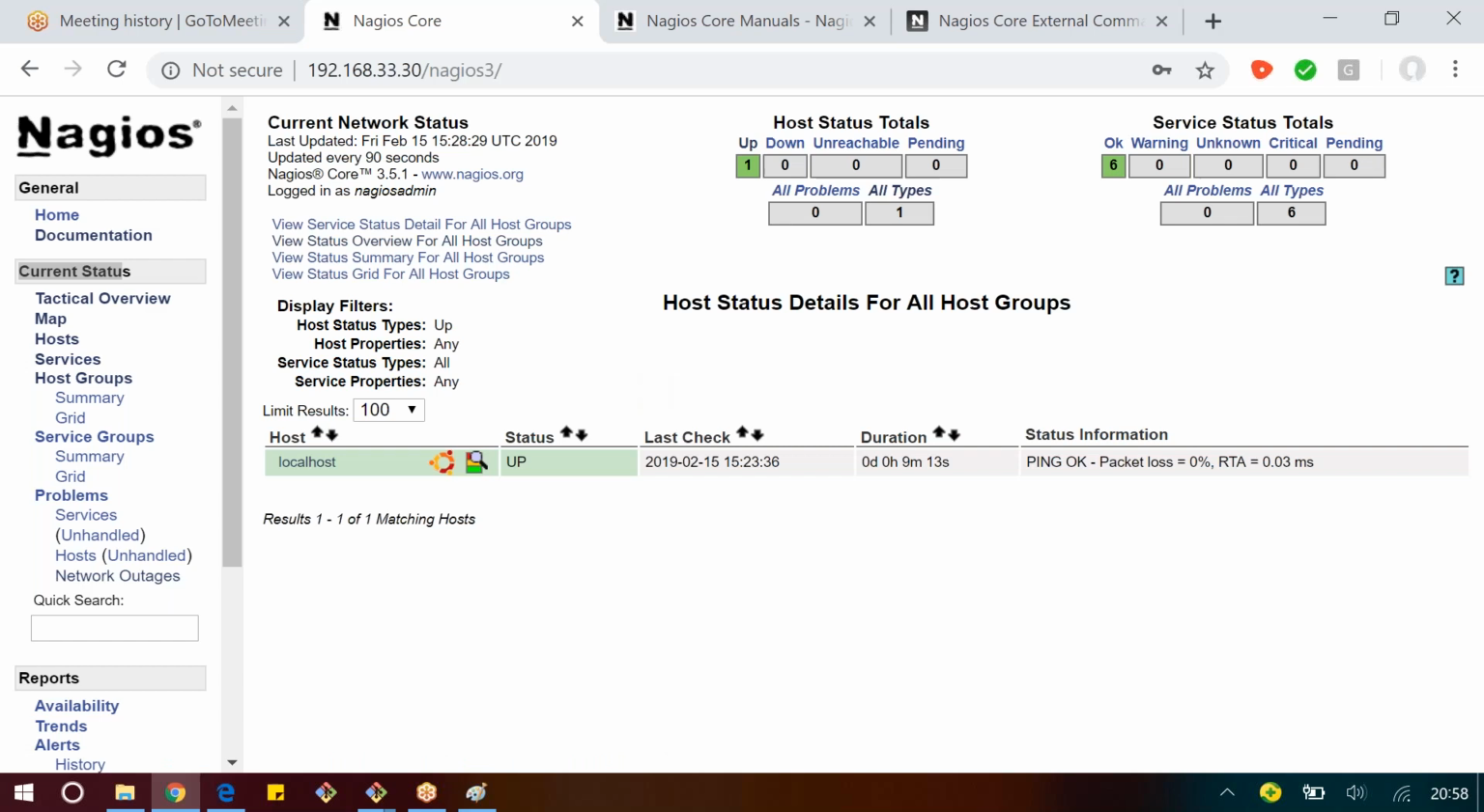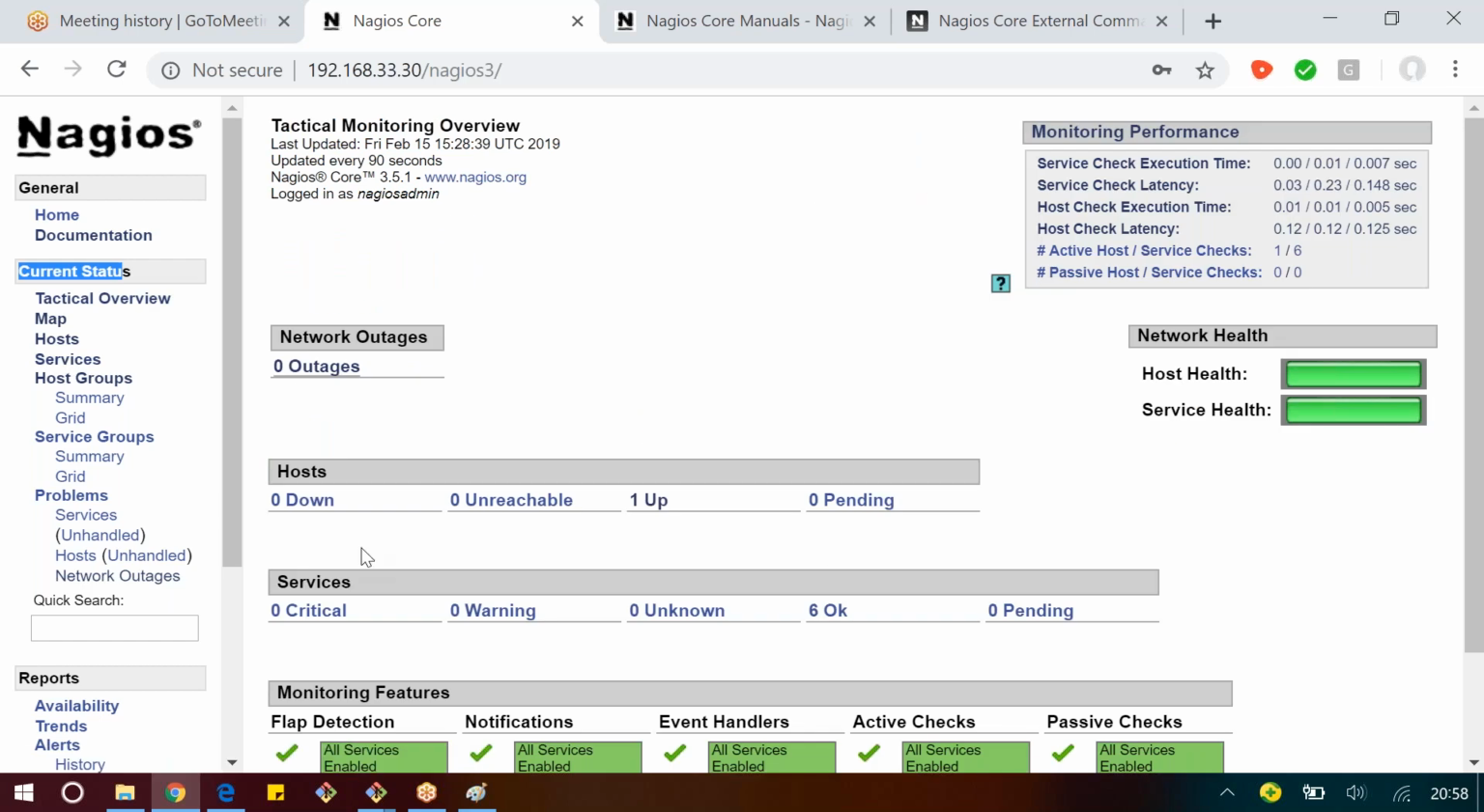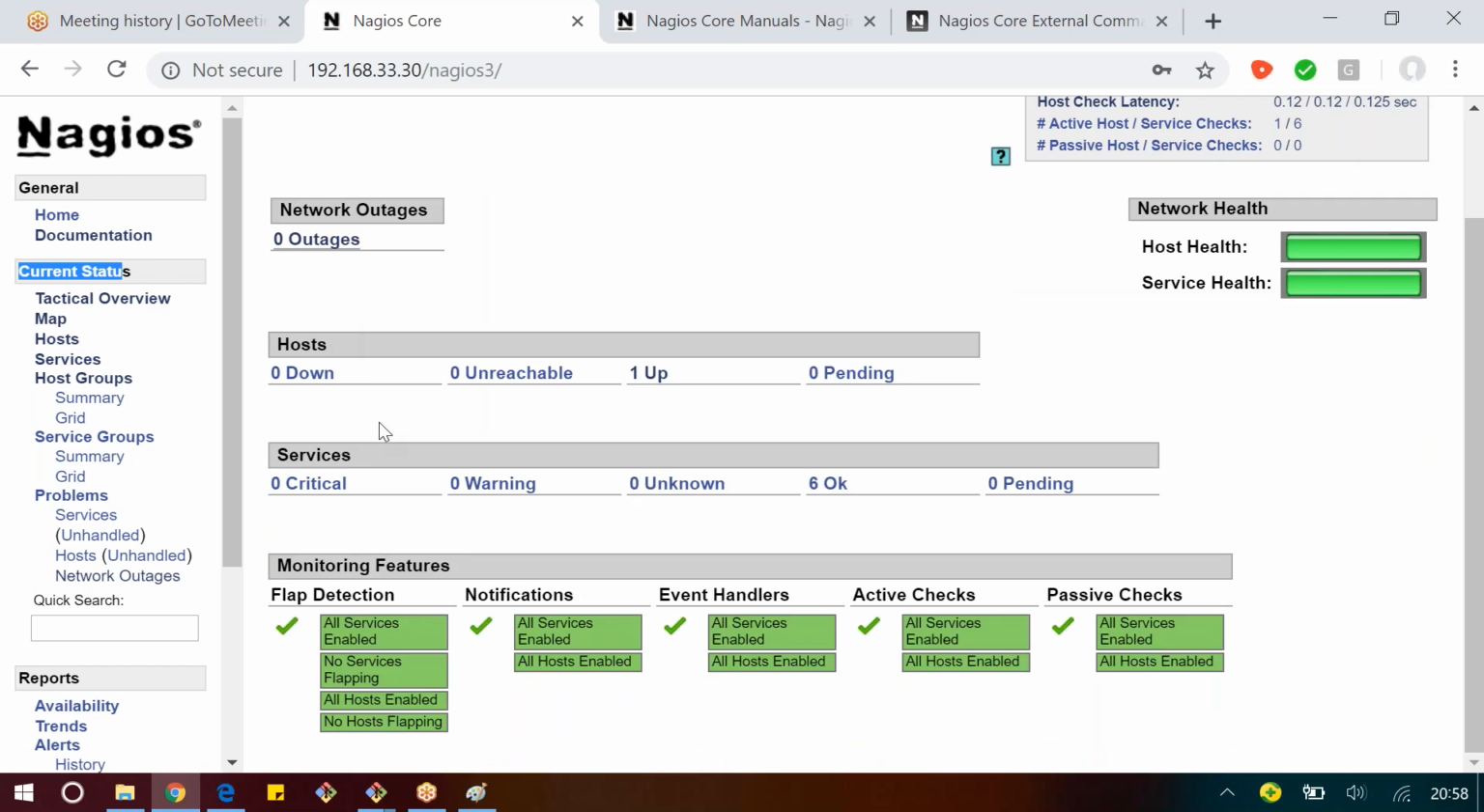If you go back, you can see the list of all the host statuses: how many are down, whether you have any servers which are unreachable or up and running, or any pending which are initializing. So these are the host information which we can check here, and we can see the services information as well. But what is a host and what is a service?